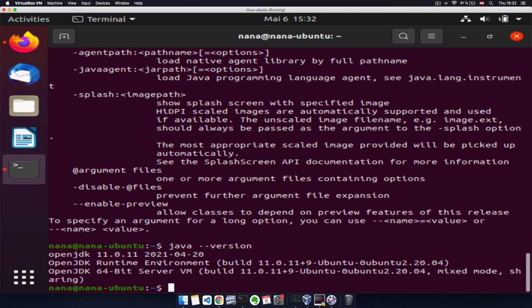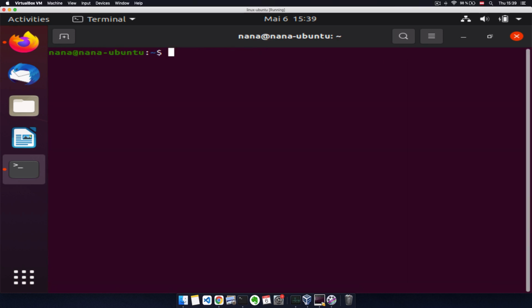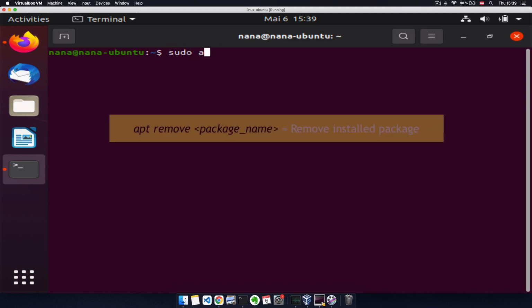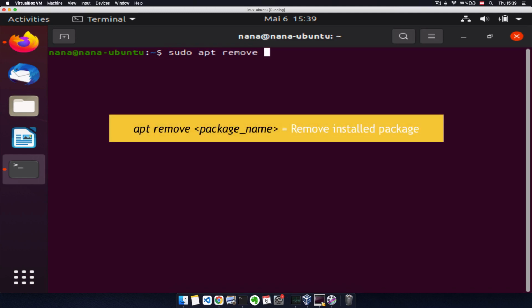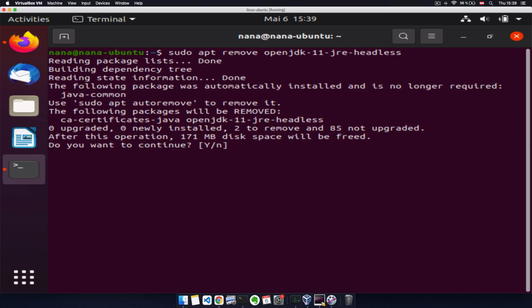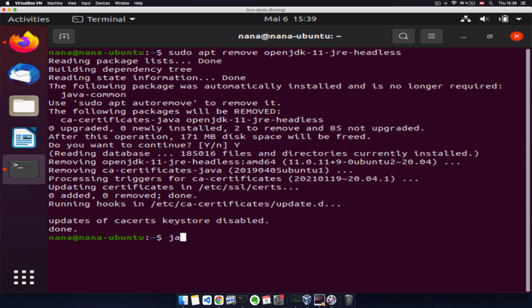So that's how easy it is to install different software using a package manager tool. And we can also uninstall software using the apt remove command and the name of the package. Again, it will ask for confirmation for what will be removed. And now the Java command is not available anymore.